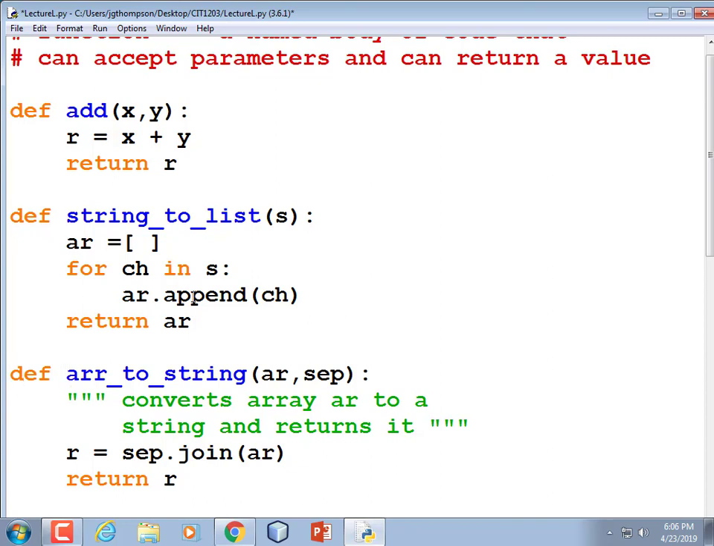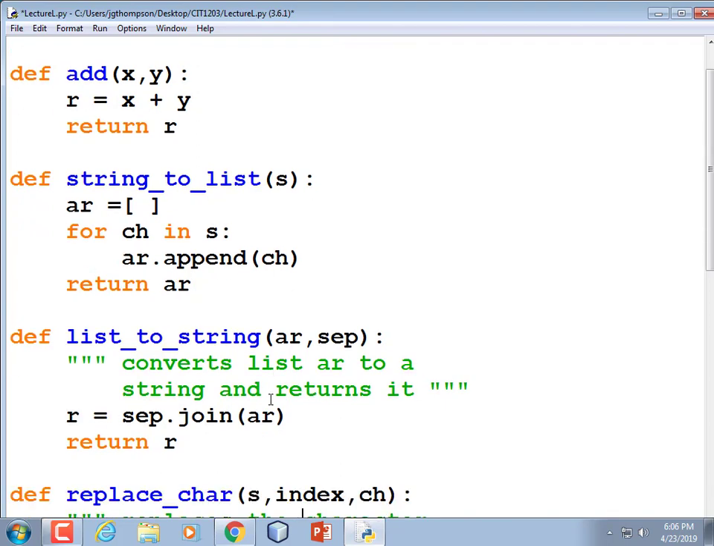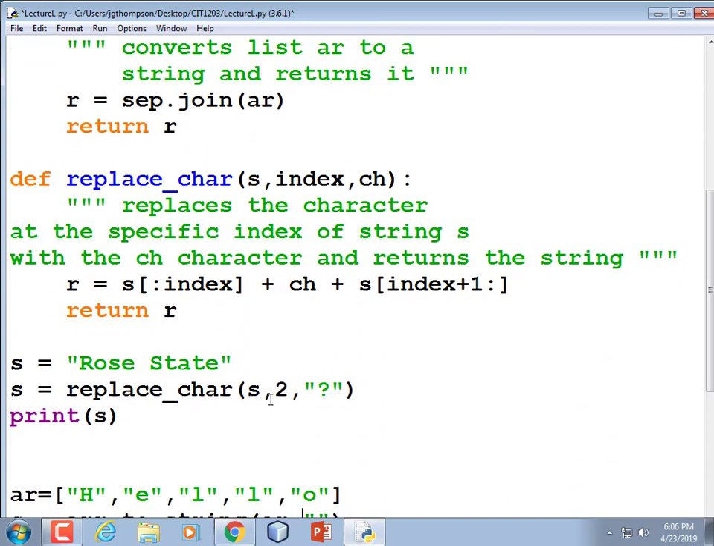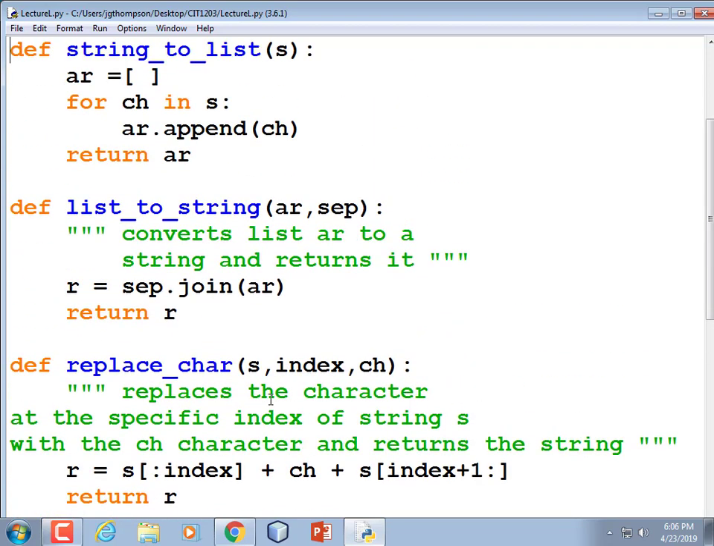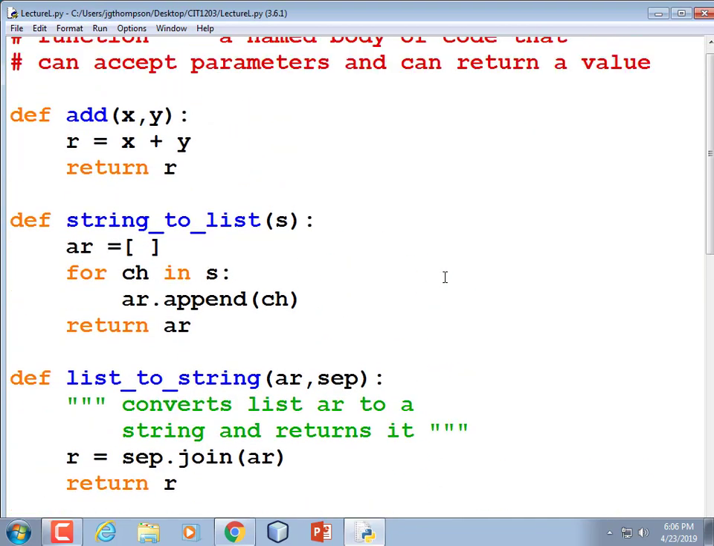So while I'm at it, I'm going to change this to be called list to string. And once I make sure that all this works, I need to go find out where I had AR to string down here and rename that list to string. Okay. There. Now that I've broken my code and hopefully fixed it by changing those names. Alright, we didn't call that function, but at least it ran without a syntax error.